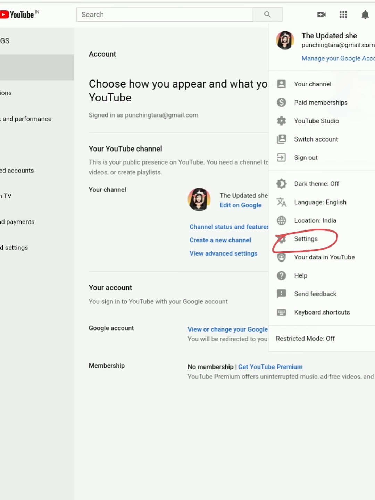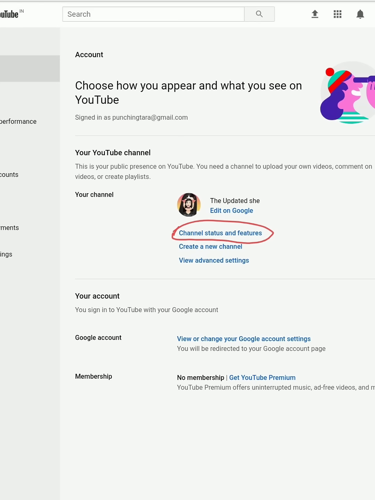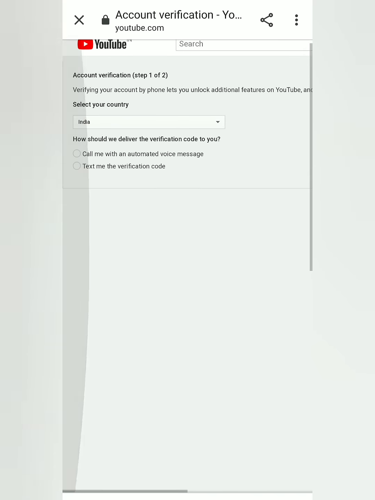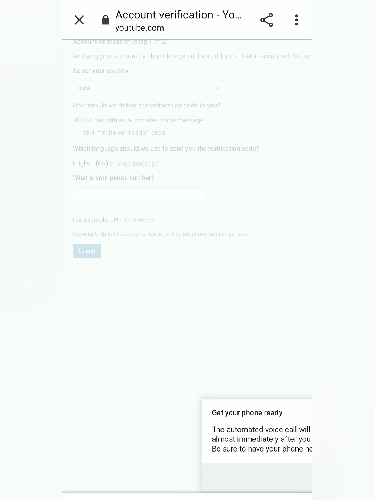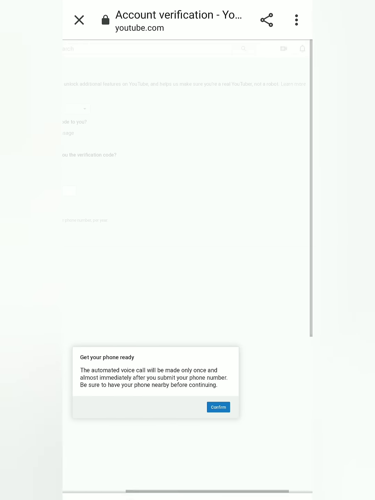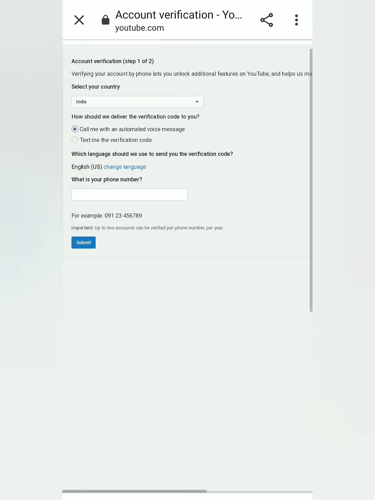Then go to the profile icon at the rightmost top and select settings from the drop down menu. Then here select channel status and features. From there a page will come to verify. You have to select your country. Then either they may call you or they may text you a code. You have to type it here and get verified.